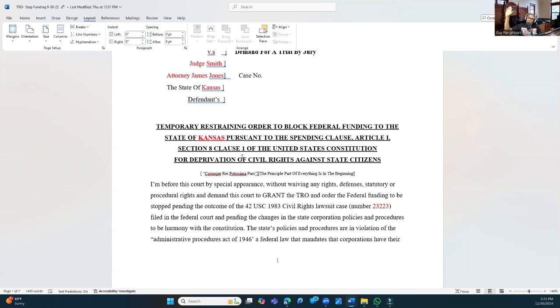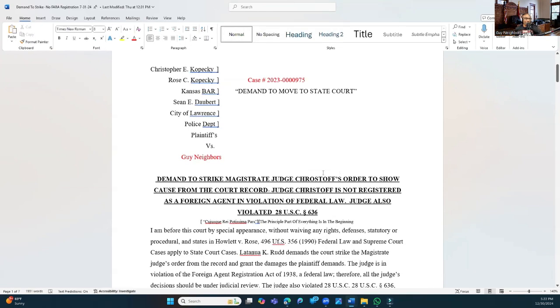It doesn't have anything to do with all the arguing or whatever. Or maybe you can sue him for that. Just chopping it down to keep it simple, because we're not that smart. Demand a strike of the magistrate judge's order, whatever. The judge's order, the judge's decision, the attorney's entry of appearance, because none of them are registered as a foreign agent in violation of federal law.